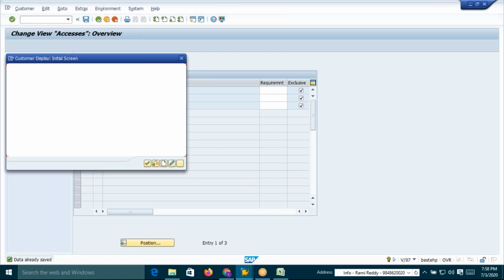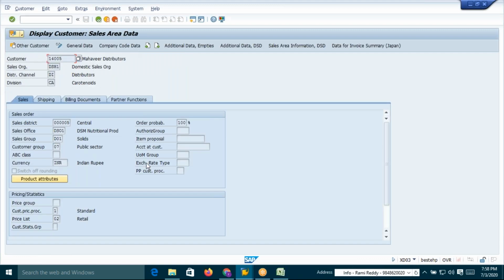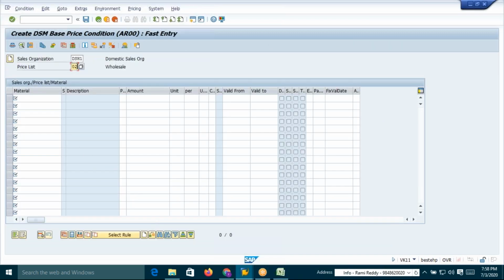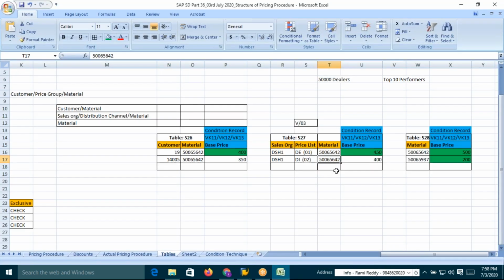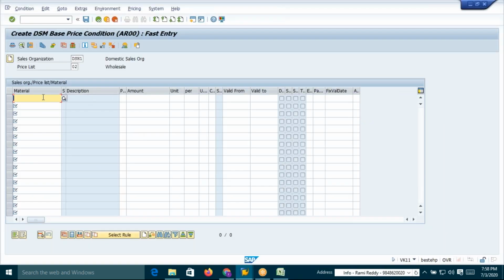Okay, slash n XD03, enter and say continue. When I say continue, see here what is the price list? 02. So definitely it will take the price on the basis of 02. Now maintain this material price 400, maintain, see 400, enter. Since the exclusive checkbox is checked in the access sequence, this time for this material it will take the price of 400, enter.